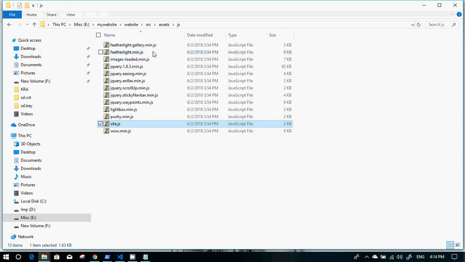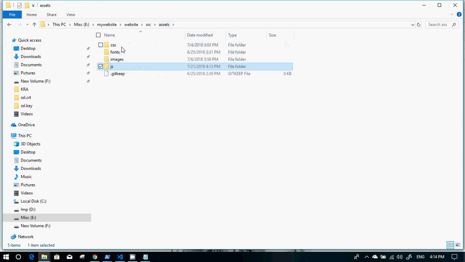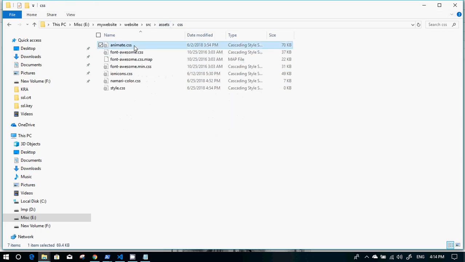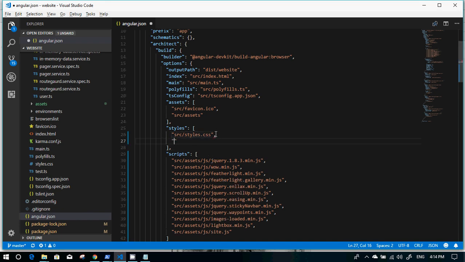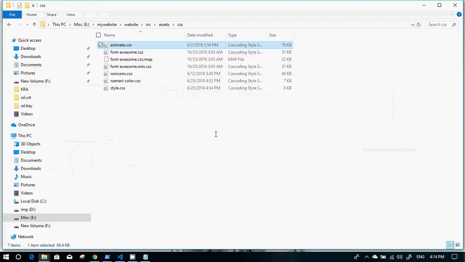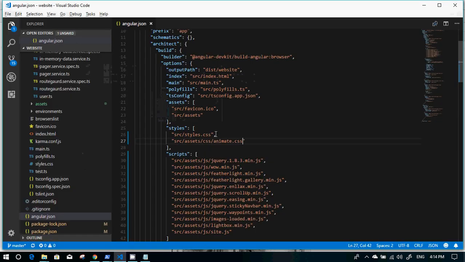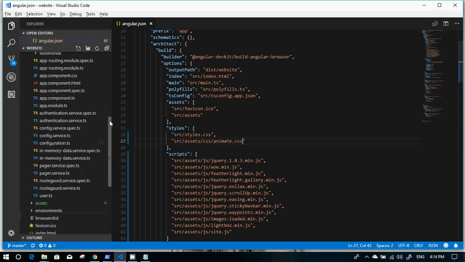And then one more thing, we would require CSS, this animate CSS. So we'll put it here, src/assets/css/animate.css. Let's save this. This is the only thing we have to do.